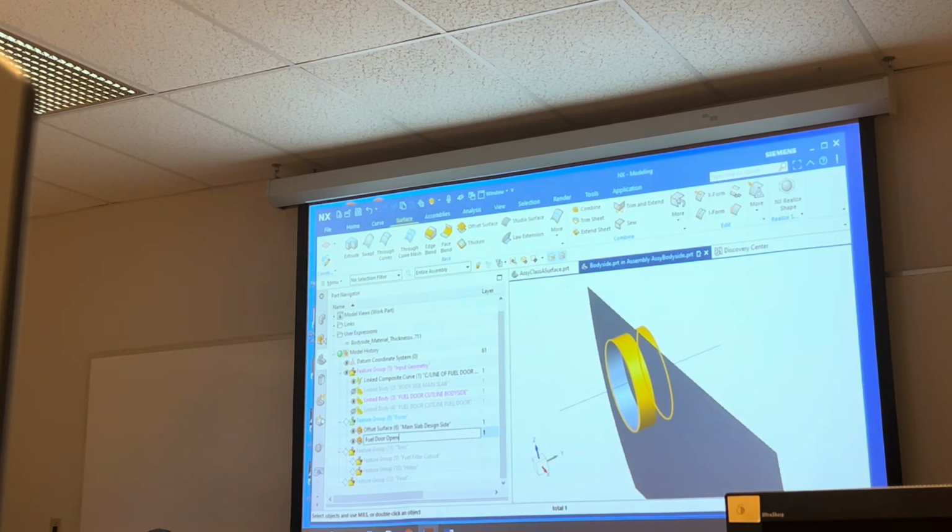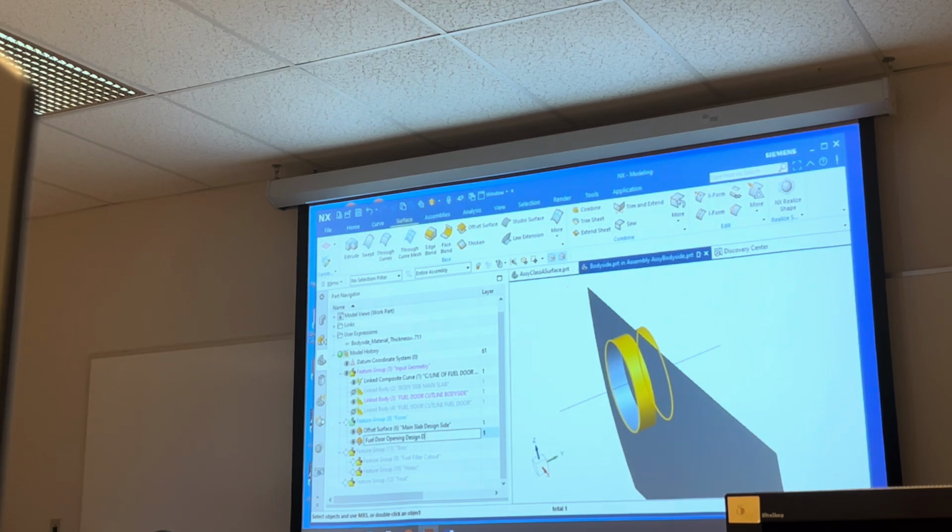A lot of this is not really showing you NX stuff. We're showing you a way of, this is a common method of designing, especially when we get to the bend. I'm talking and typing, you can't do that. See? Fuel door opening design side. Yeah, that's what I want.